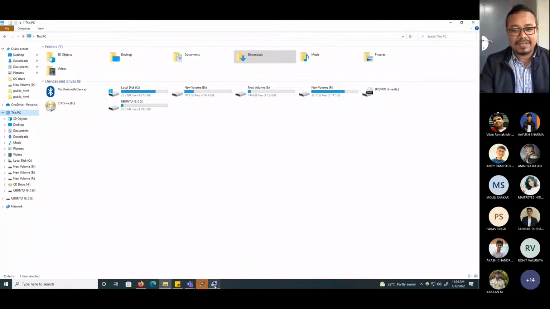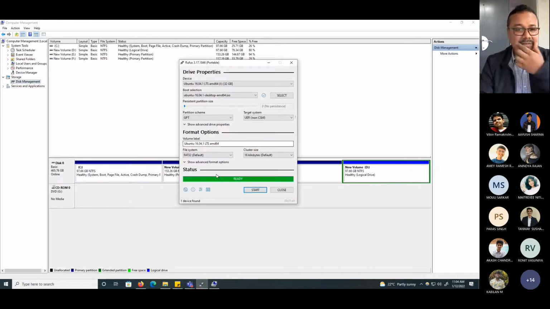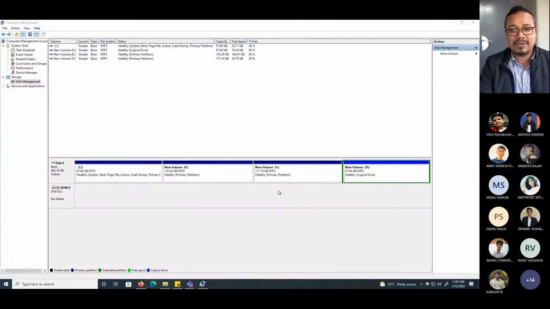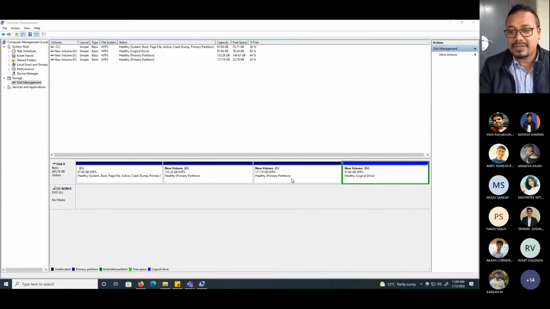So for that, what we can do here, okay, in the meantime it is ready. So it is ready, that means it is done. The bootable disk is done. You can close and take out the pen drive. Okay. So what you can do here, there are two options.